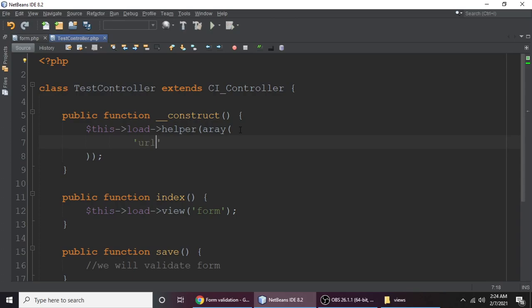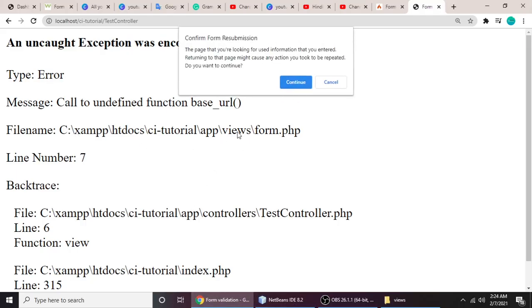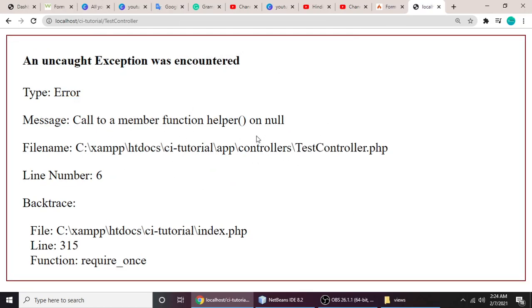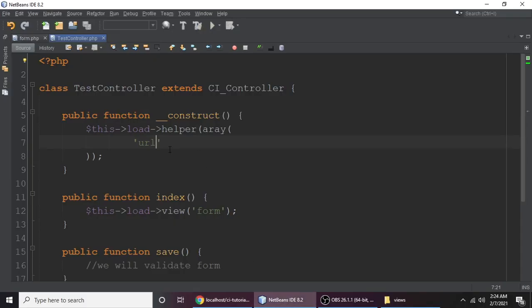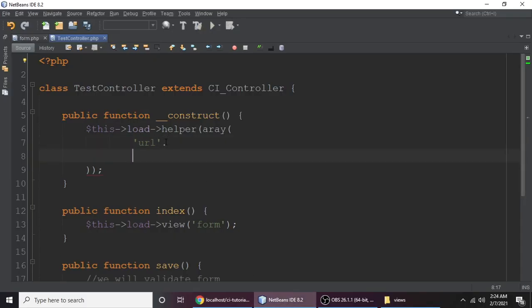Let me first add URL, Ctrl+S to save, and refresh. We expect the error should be gone. Yeah, but it says call to member function helper. Just call the URL helper, URL and form helper.